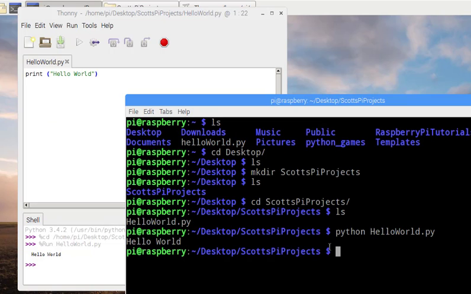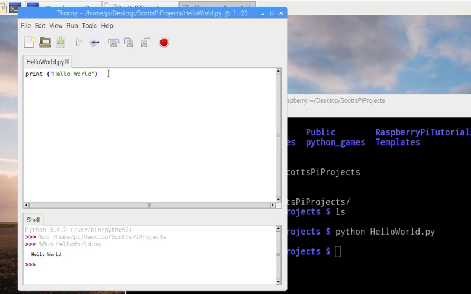Congratulations, we've run our first Python script, hopefully. If you came across an error, then we need to go back and look at our code. I'll show you an example of what would happen if we had an error. So I'm going to go back to the code and I'm going to remove the closed parentheses.